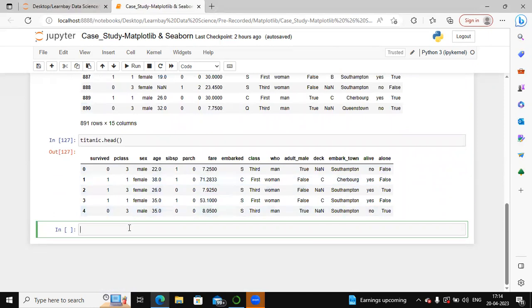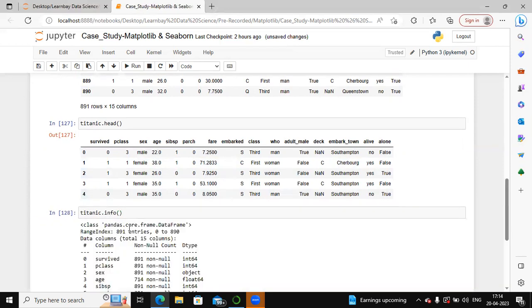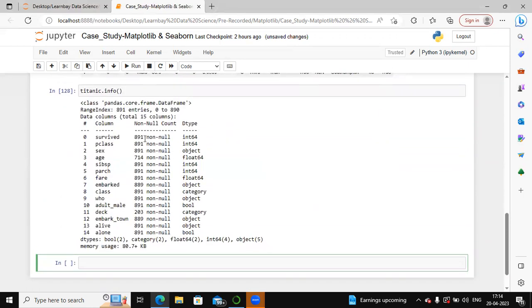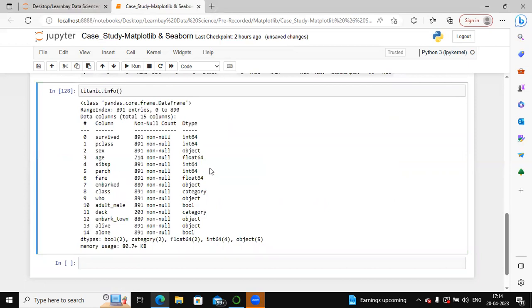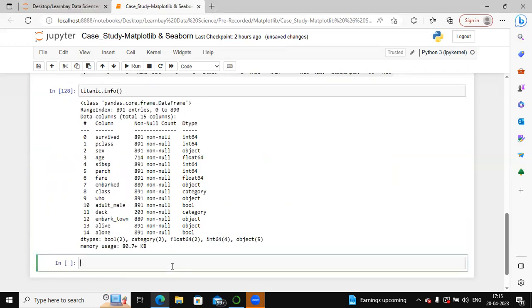Let's see titanic.info. Let's see if there are null values in our data set. If you can see here, there are some null values present in the age column. Some of the ages of passengers were not able to be retrieved. There are also null values in deck, and some null values in embark_town. We have various data types like integer, object, float, category, boolean.